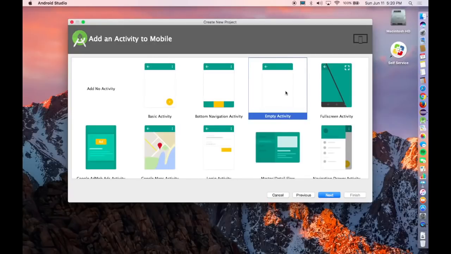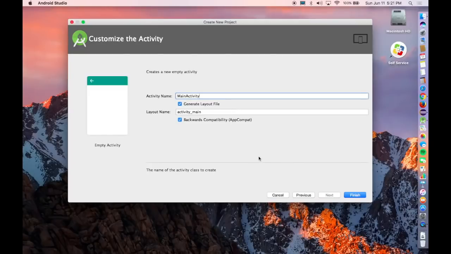And for educational purposes, we're going to do an empty activity. An activity is like the screen that you're looking at in Android. So we're going to make a one-screen app for this introductory video, and it's going to be an empty activity. Let's go ahead and hit Next.